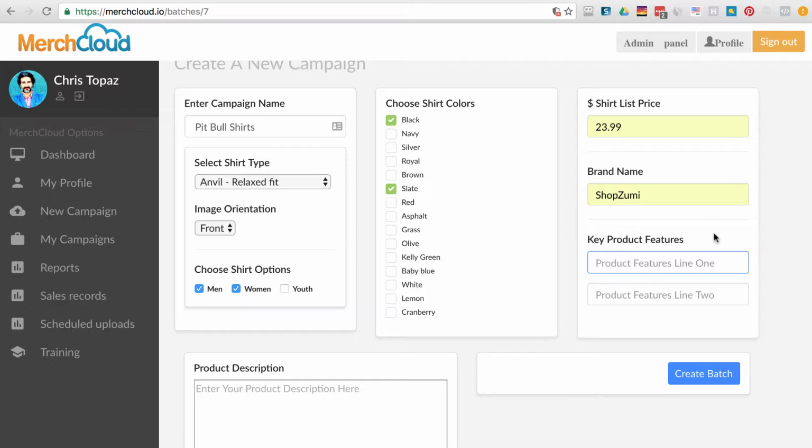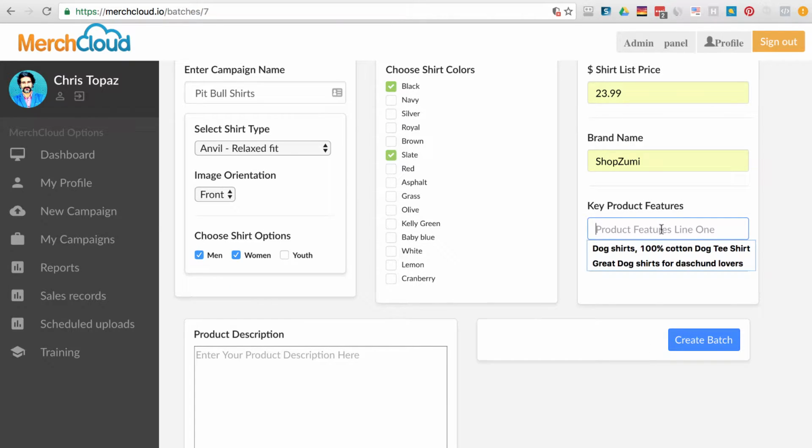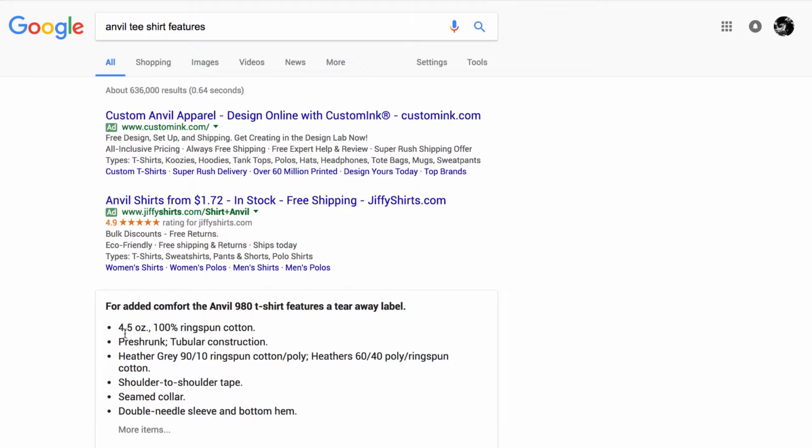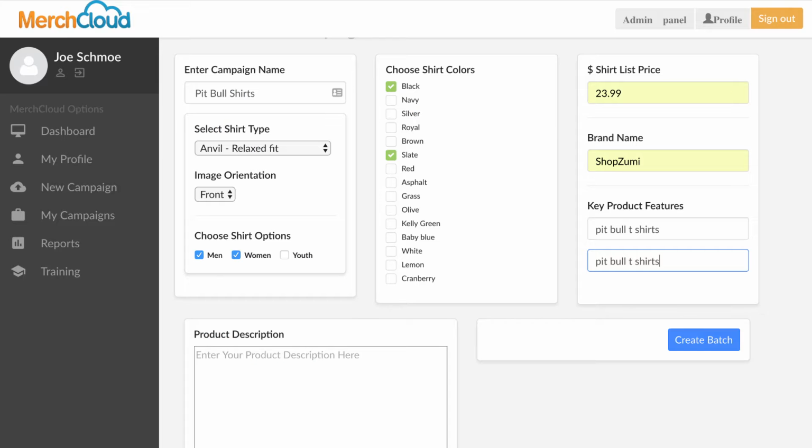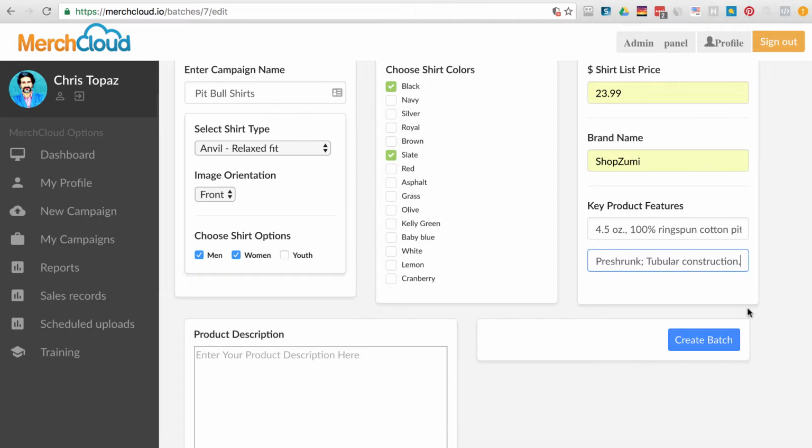My key product features. Okay, so for the key product features, I usually put in a few keywords along with the product features. So I would put something in here related to Anvil shirts, and then I would put my keyword right there. I'm going to put good. And that's it. And then for my product description, I'm going to do the same thing.